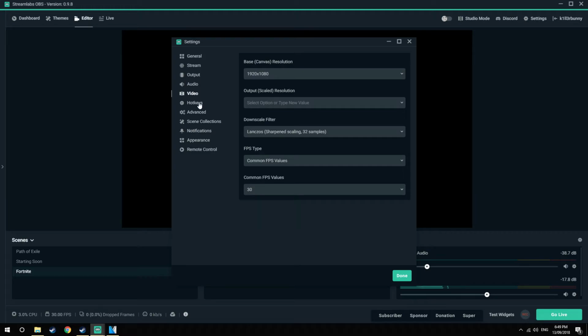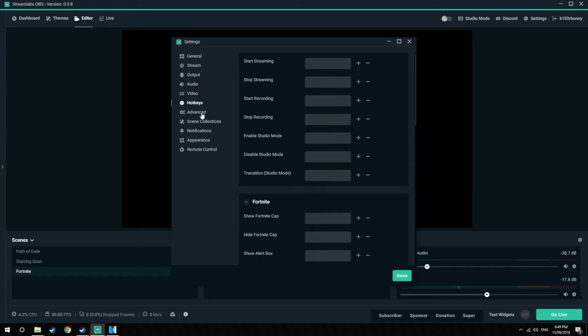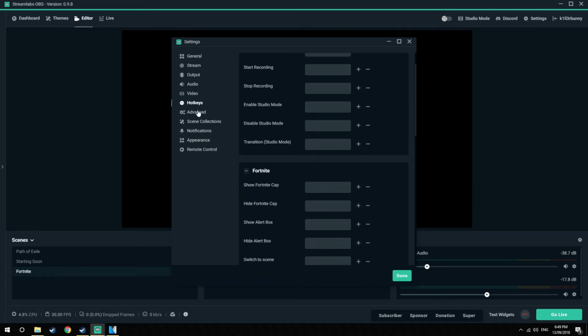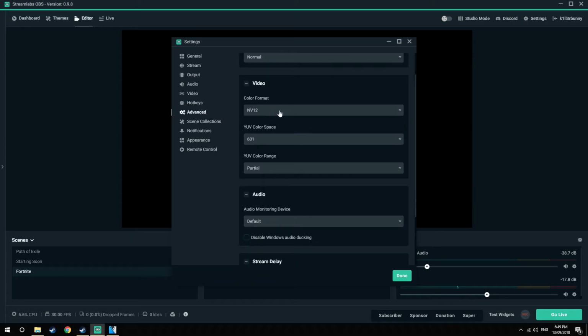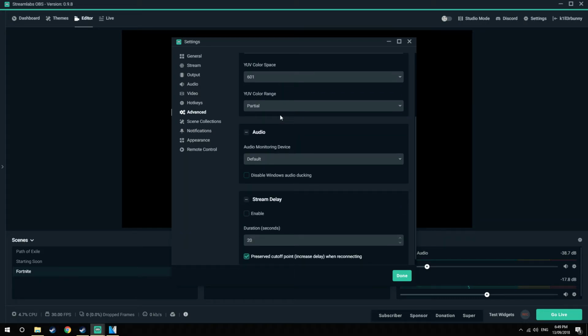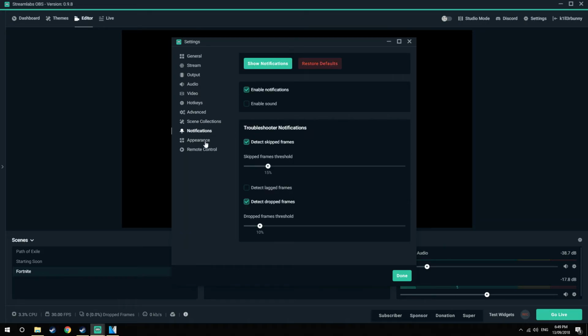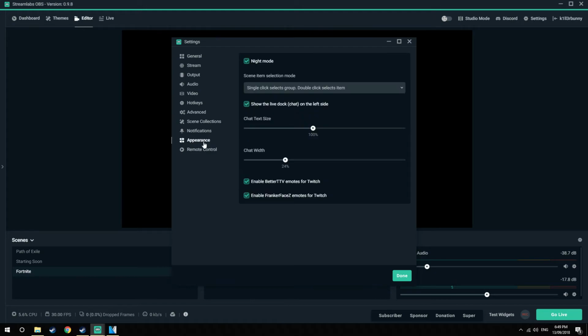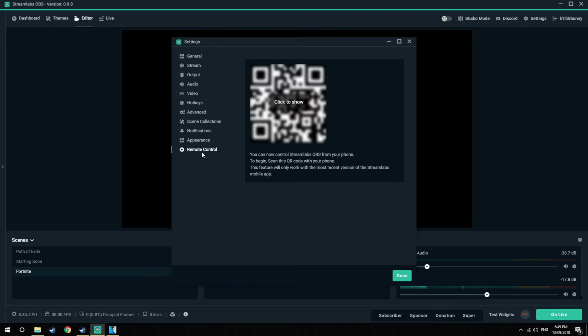And all the rest is pretty straightforward. It's just setting hotkeys. This is pretty much all straightforward stuff, so you can just go through that real quick. Actually, this one might be right here at the bottom. There's a QR code for, I guess, a mobile app now. So it might be good for you if you pick up that mobile app.